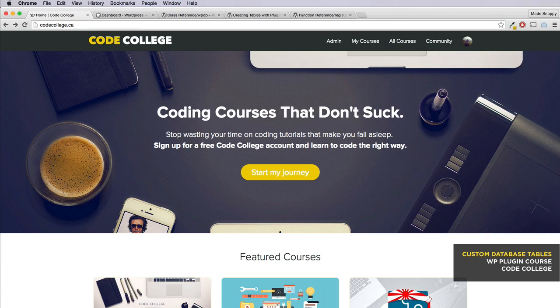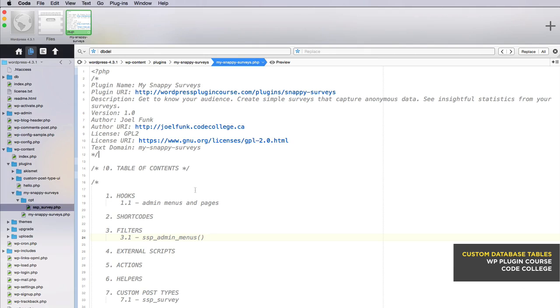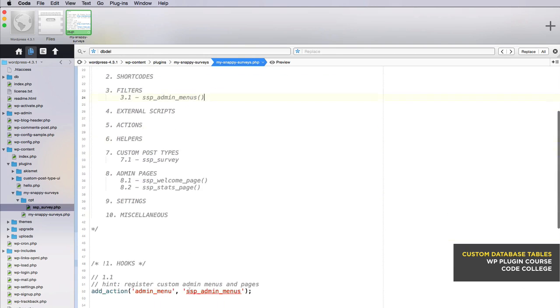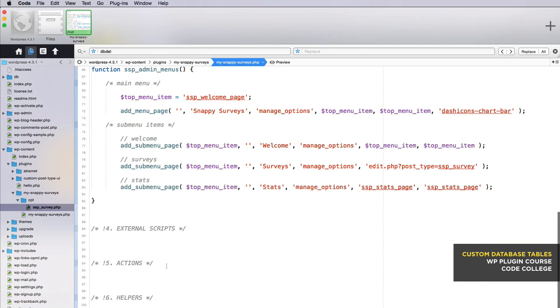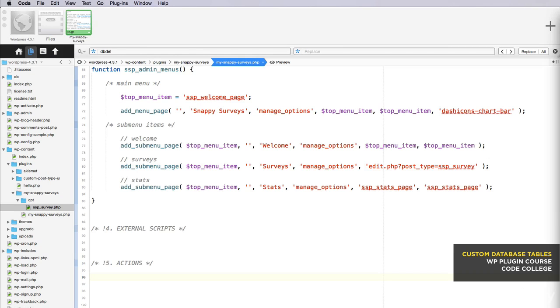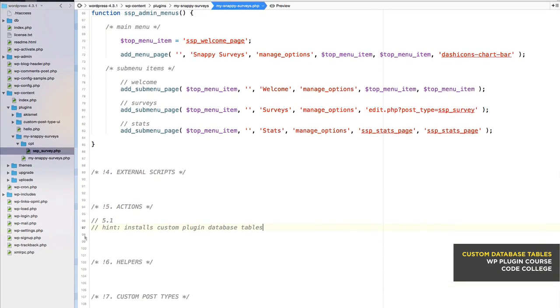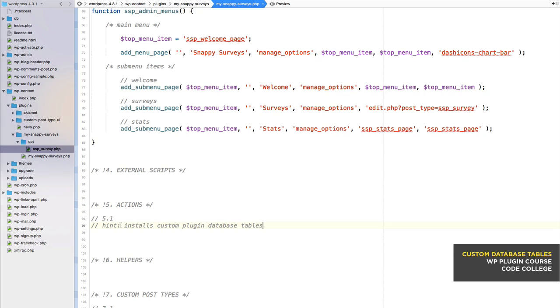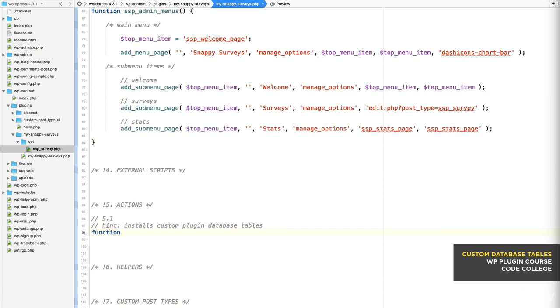To do that, let's go to our code editor and navigate to the actions section of our code. Hit return a couple times, and here we're going to create a new function. Following our naming convention, it's going to be 5.1. We're going to provide a hint for this function: this function installs custom plugin database tables. The function is going to be called SSP create plugin tables.